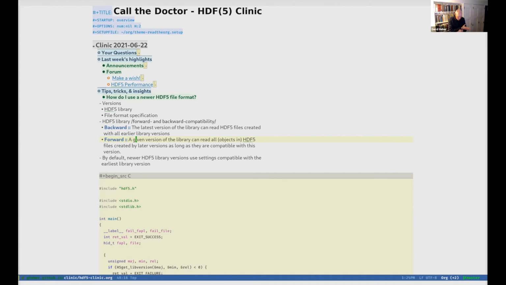Because of backward compatibility, there would never be an issue with an older version of the library. But let's assume they have installed a tool that used a slightly newer version of the HDF5 library. And then the question is, can my library read that HDF5 file? And the answer is, it depends.